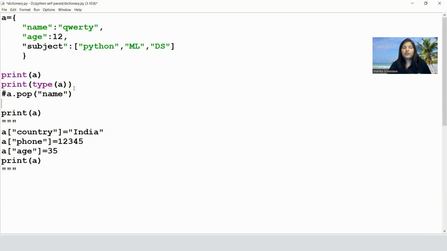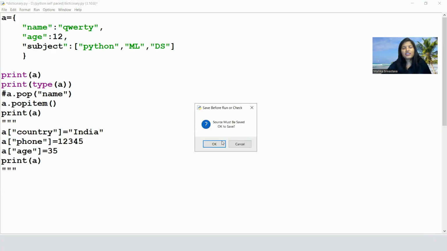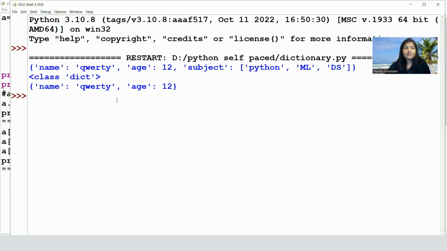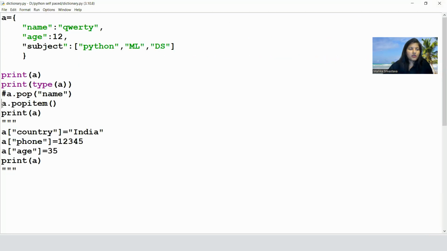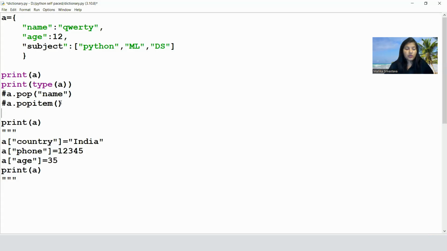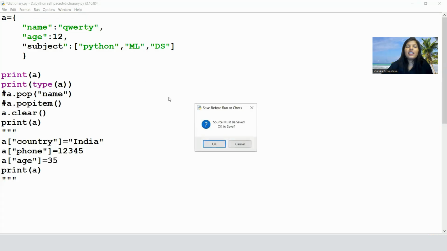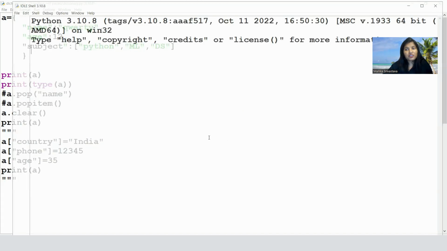The next thing is I want to remove the last added element. So a dot popitem. The last added element is nothing but subject. And here you don't need to define any value. You just remove the element which is lastly added. You can see last added value is subject, so that is removed from the dictionary. Then we have the clear function. So a dot clear, it removes all the elements from the dictionary, but not the dictionary.